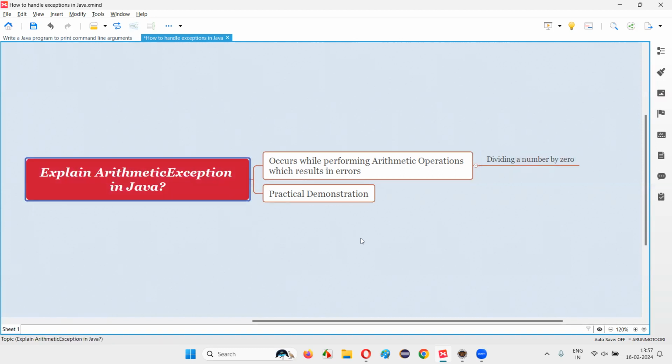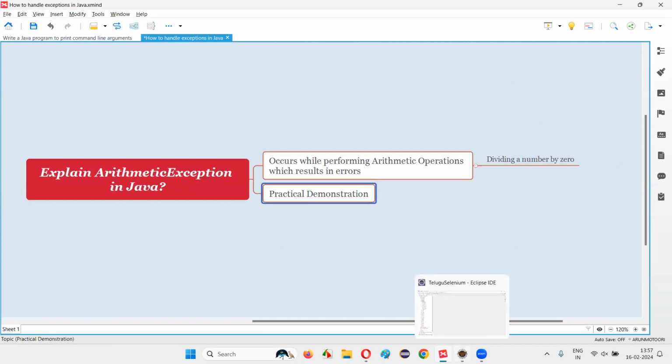So how do you get an arithmetic exception in Java? There may be other ways of getting an arithmetic exception while performing arithmetic operations which are not supported by Java. But the major one that people give as an example is dividing a number by 0. Okay. Let me practically demonstrate this for you.